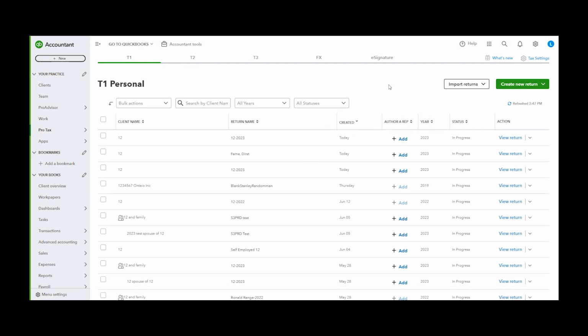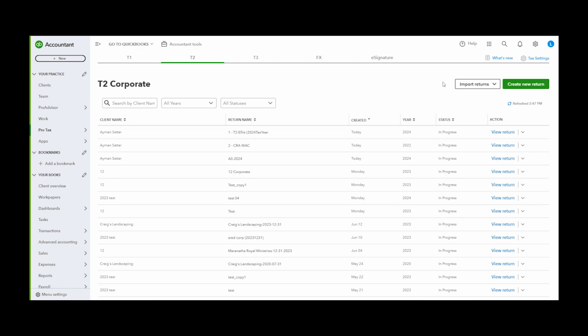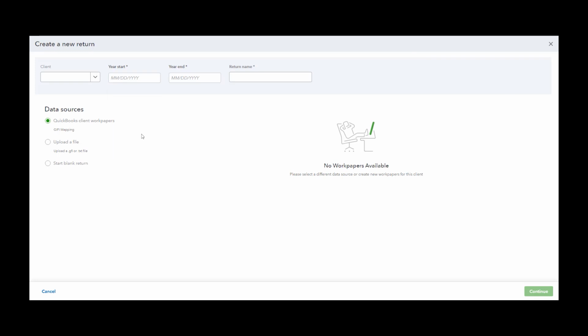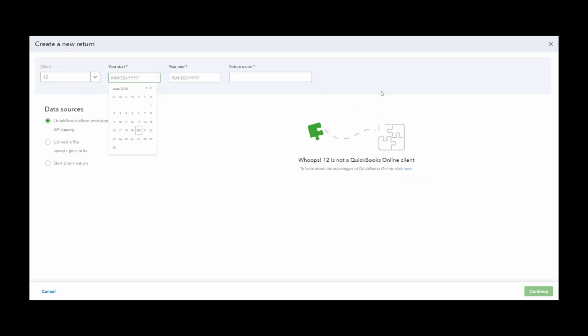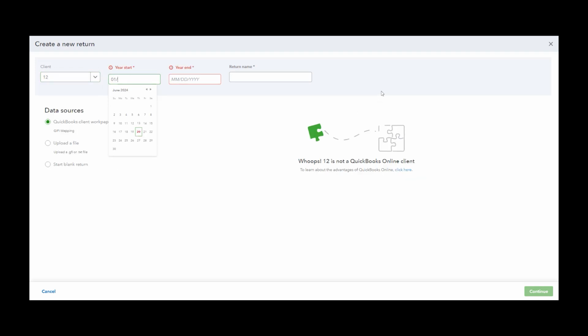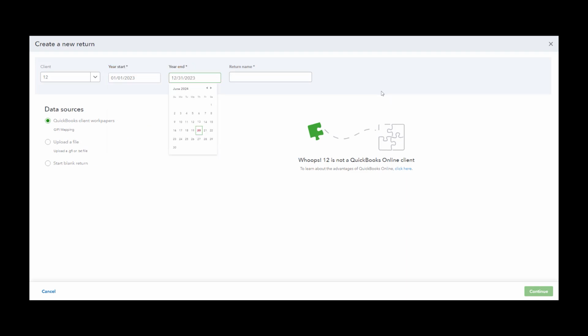To create a T2 corporate return, it's the same process. I'm going to go over to the T2 module, and I have the option to create a new return. I'm going to create that new return, and it's going to look a little different to the self-employed return. I have the client, I have the year start, so the fiscal start date of the year. I'm just going to put 01/01/2023. It will automatically select the end date, but these are all manual. So if you have a shorter fiscal year, you can edit that as well. Return name, I'm just going to put my return name in.